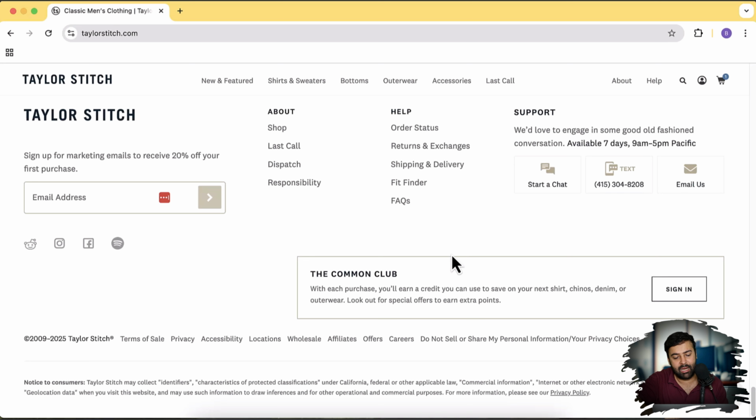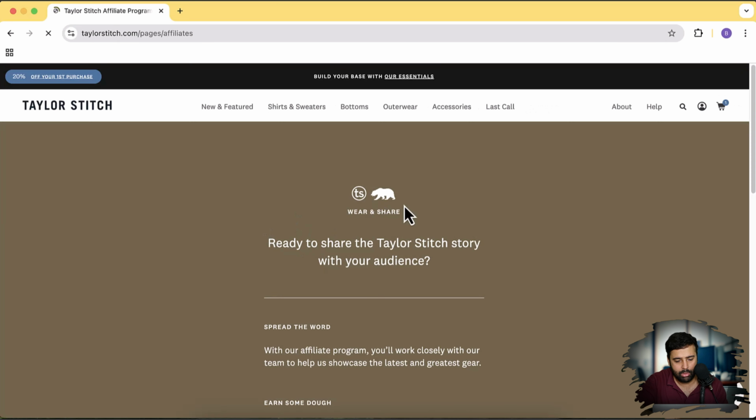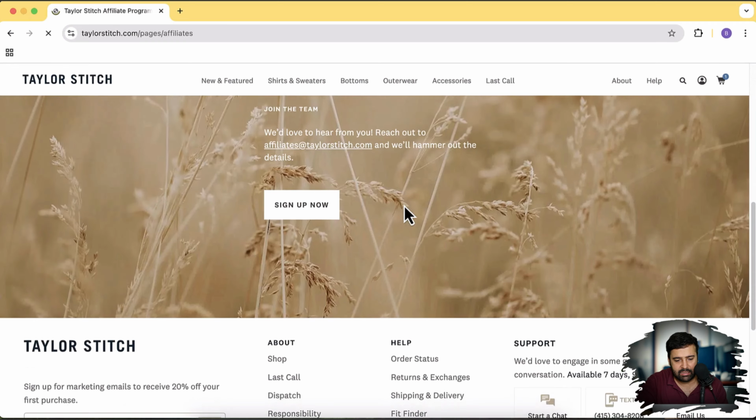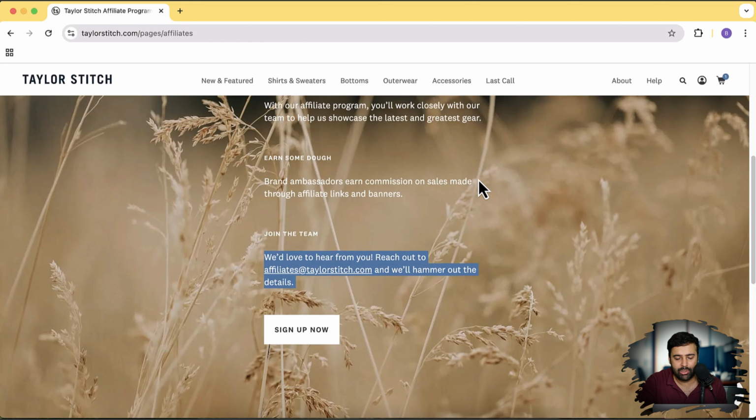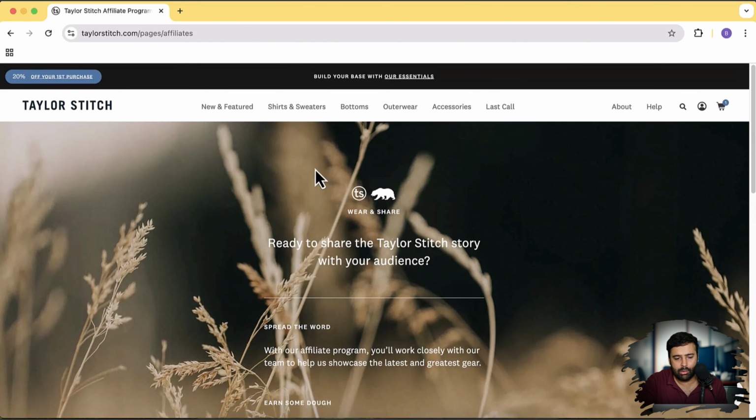And they also have this affiliates section, where they are offering some affiliate discount, and no detail is mentioned here for the affiliate. They're just asking you to email to dig out some more details about the affiliate program, right?